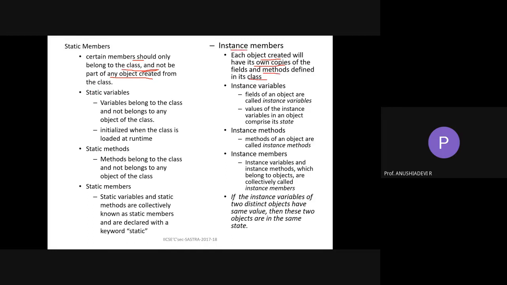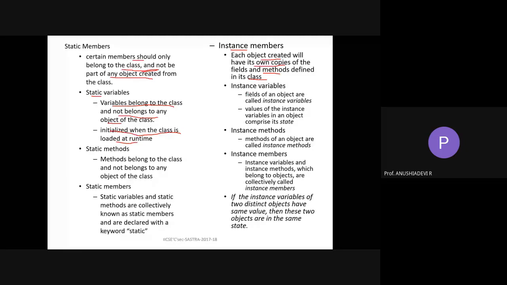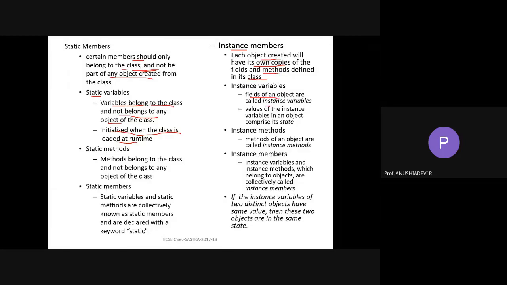And then static variables. Static variables belong to the class and not to any object of the class, and they are initialized when the class is loaded at runtime. An instance variable is a field of an object. The value of the instance variables in an object comprises its state, and the methods of an object are called instance methods.